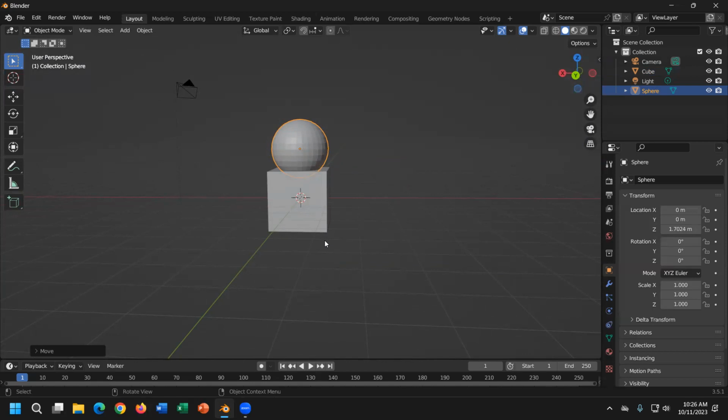So add this, add a sphere and bring it to the top. I'm going to join them together. So you select both, add UV sphere, select both, mouse right click, join. So far so good, right?